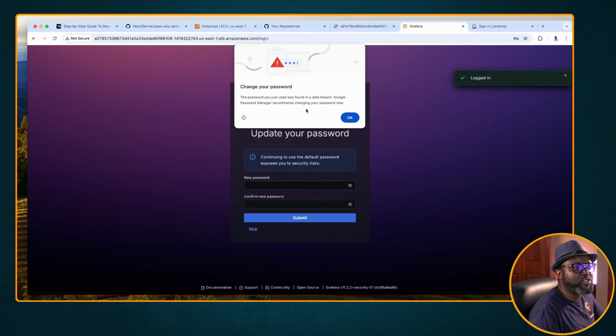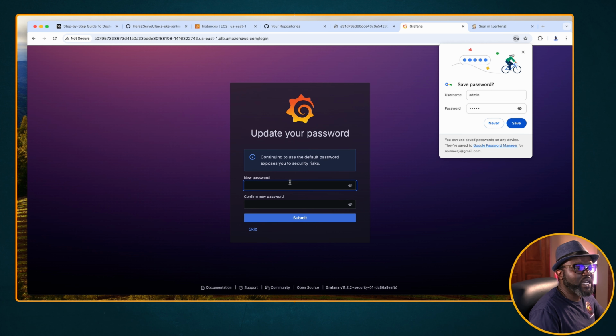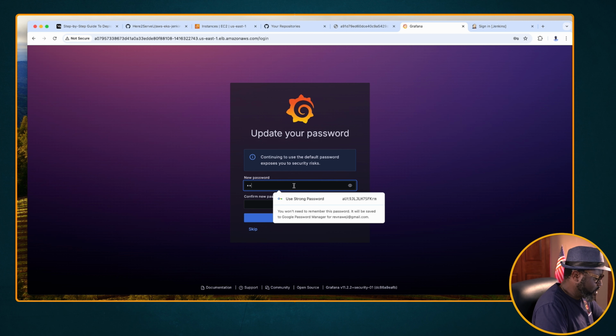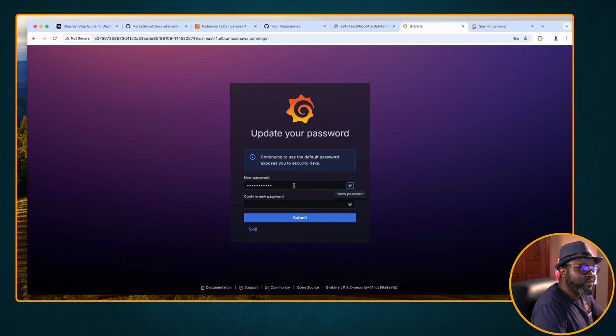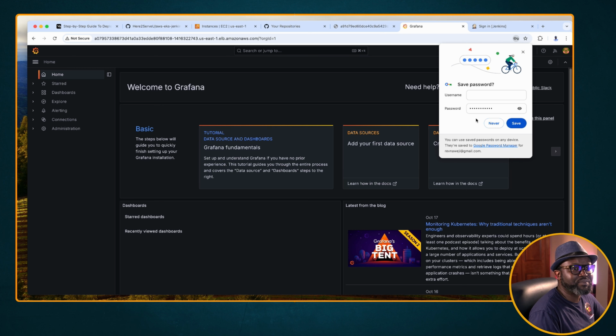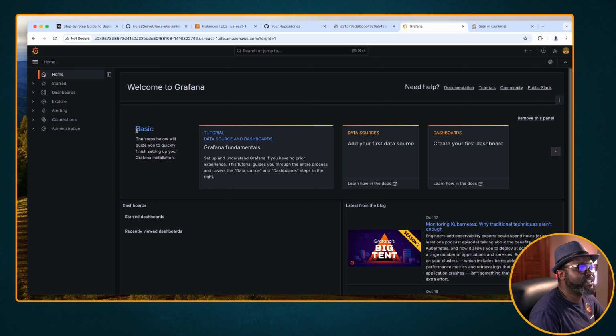It's going to prompt you to create a new password. So I'll just create one here, and you can do the same. The two passwords have to match, and then submit. I say never. This is your dashboard for Grafana.